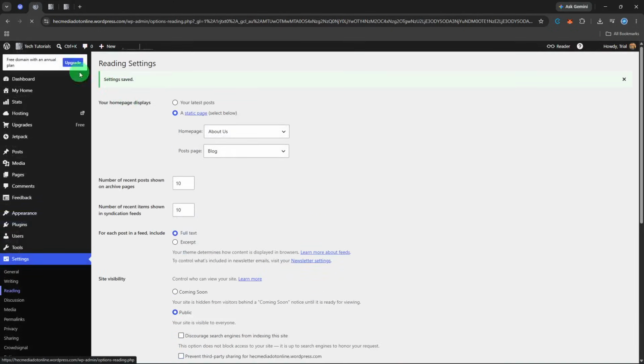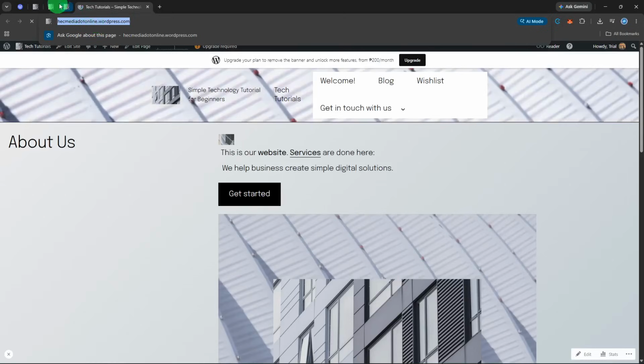But don't trust the dashboard alone. Open a new incognito window, paste your site address, and load the front page. In public mode, the site loads normally with no login wall. If you still see a login prompt, the save didn't stick.